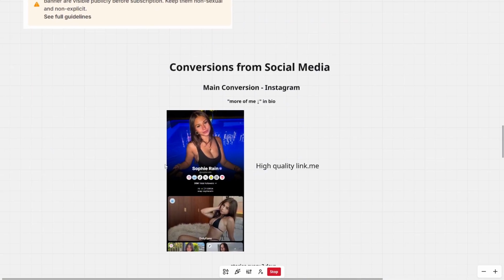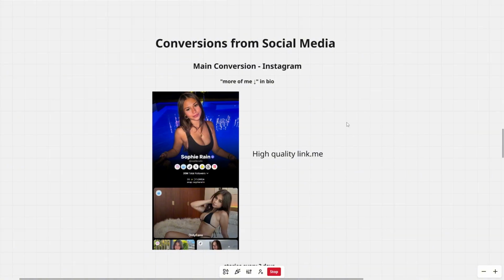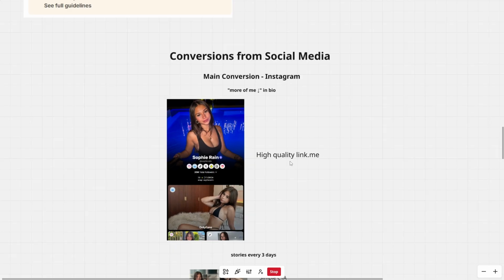Now here are the conversions from social media. Now there have been updates lately on link.me, but you can use something like that that basically has all your links like OnlyFans. Now I recommend saying it's OnlyFans even though it's Fanvue, but you can have OnlyFans, TikTok, Instagram all over here inside of this link. So I recommend having one of these and putting them in your bio.